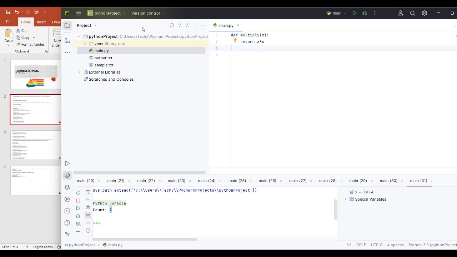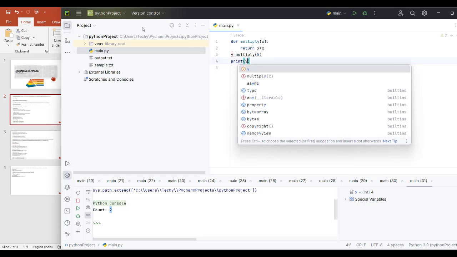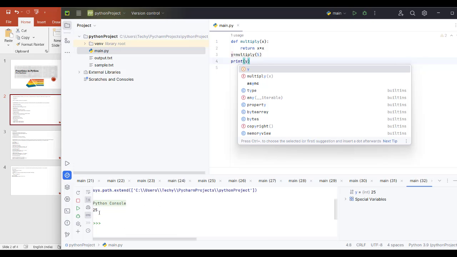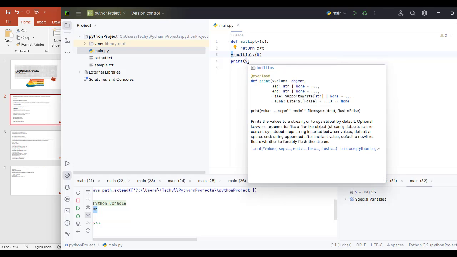Now I'll call that function multiply, passing the argument 5. That value I'll assign to variable y, and I'll print that y. So obviously now we'll get a value of 5 into 5, 25. So here the function definition is on top of the function call. Here there is a function call multiply 5, and the value is assigned to y, and we are trying to print that y, right?